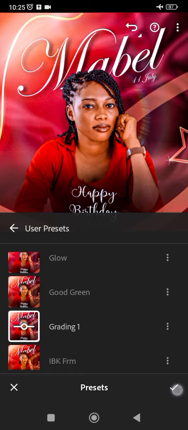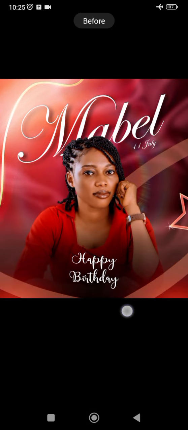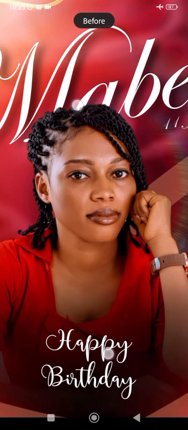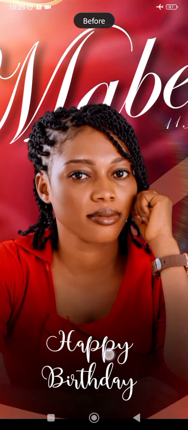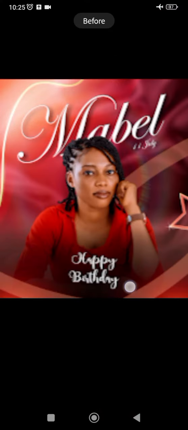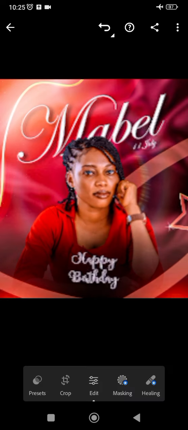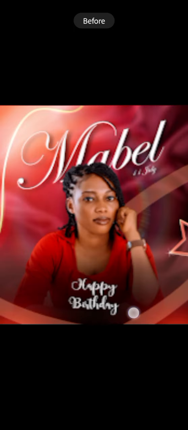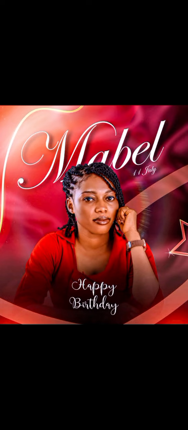Now I'm just going to mark this. Now this is the before of the design. I'm just going to zoom in. This is the before of the design, and this is the after. All right, so you can see the before. You can see that the quality is a bit dull, and this is the after. You can see that it has the high quality. All right, so this is the before and this is the after, and with this you are good to go. You are done with the design. All right, so this is how you create a birthday flyer design using the Pixellab application.